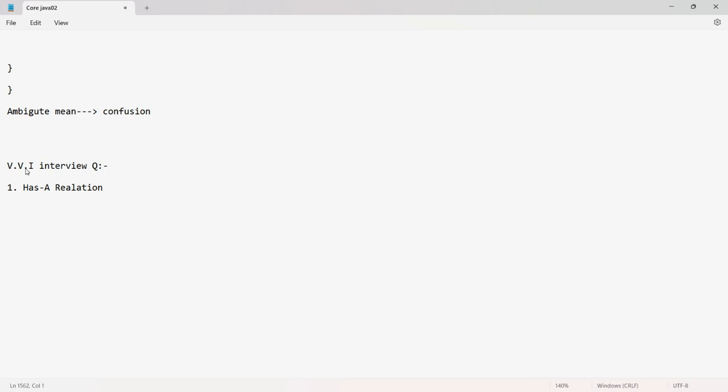Guys, we can say a has a relationship is known as composition and aggregation. First point, you can write: has a relation is also known as composition or aggregation. Has a relation is called composition or aggregation. Guys, this is the first point.